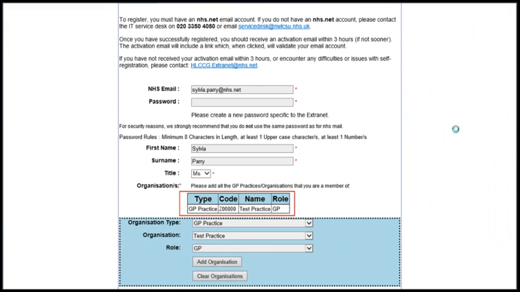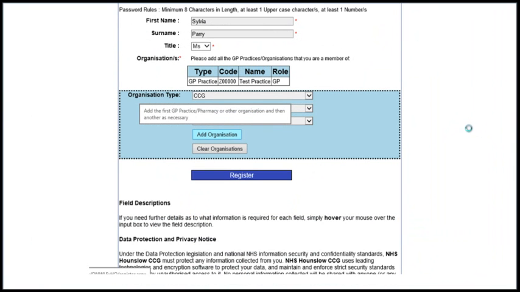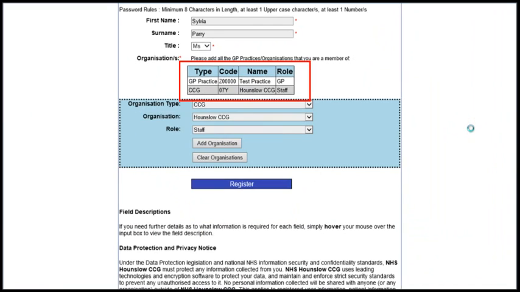Users can continue adding all the relevant organizations and roles to their user profile by repeating the previous step and clicking Add Organization. In this example, the user is a member of the CCG, therefore will add this organization type and role to their user profile. Note that there are now 2 organization types assigned to this user profile.